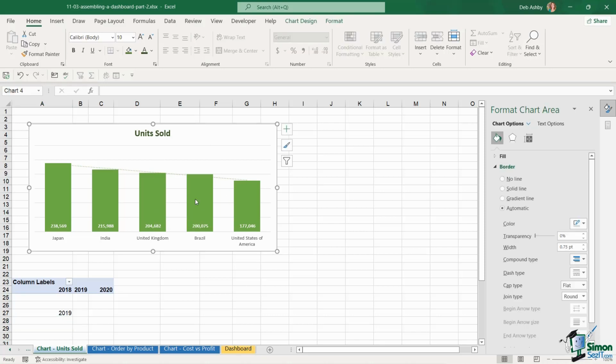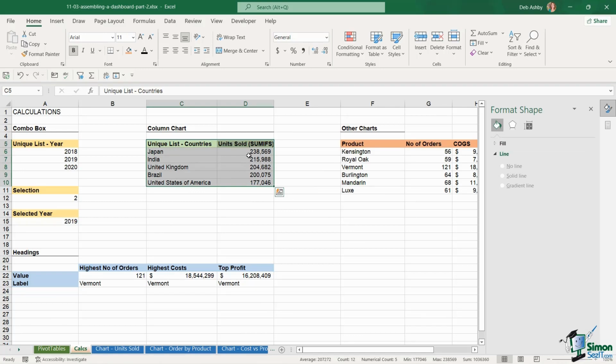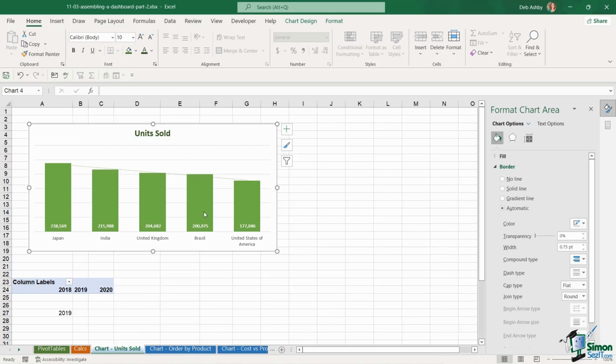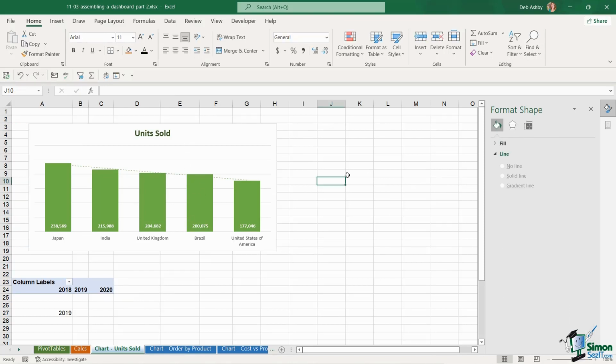The chart data is coming from the calculations page. It's coming from this table, and these values depend on whatever is in this cell over here. So when this changes, these values change, and in turn, this chart changes as well. So I'm sure you can see that when it comes to designing dashboards that are a little bit more complex, it can get quite complicated.